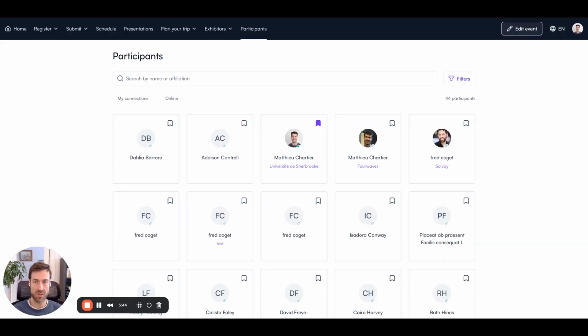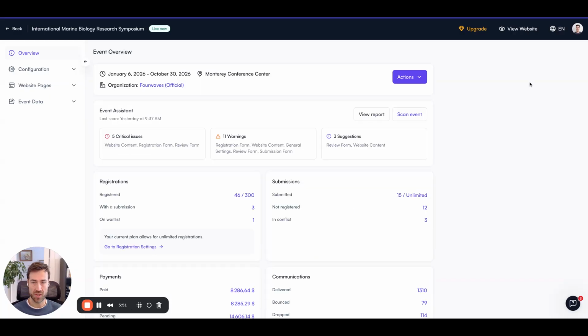They can submit information through different forms, browse the program. But as an organizer, you want to have a really simple place where you can manage all of that. This is what we call the event dashboard. So here we see the event dashboard for our demo event.